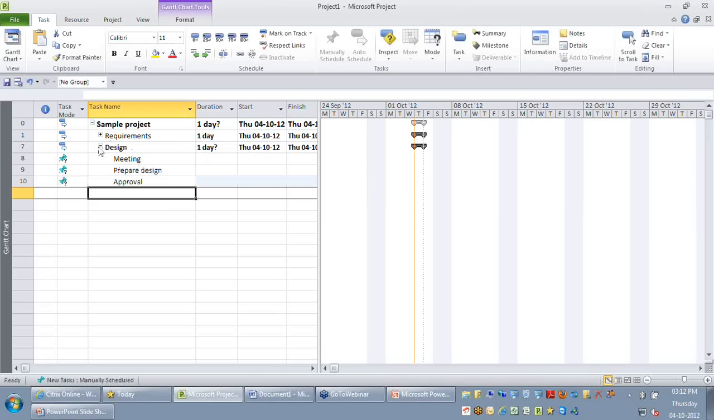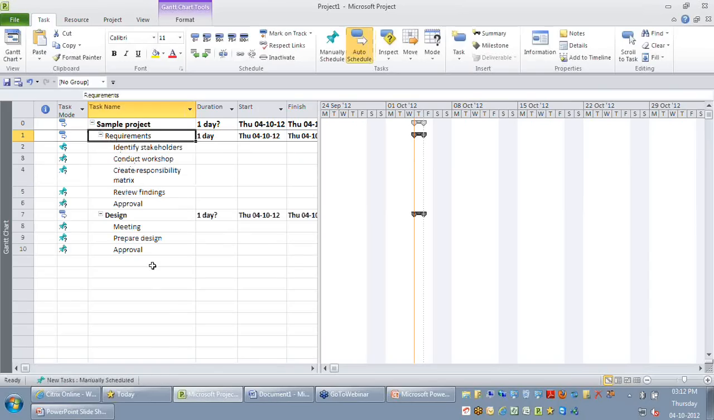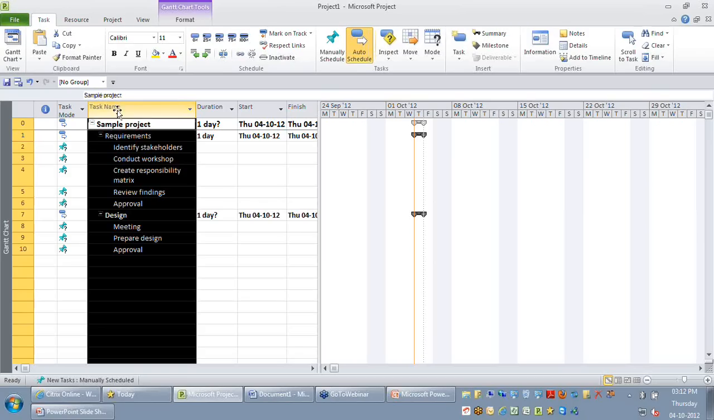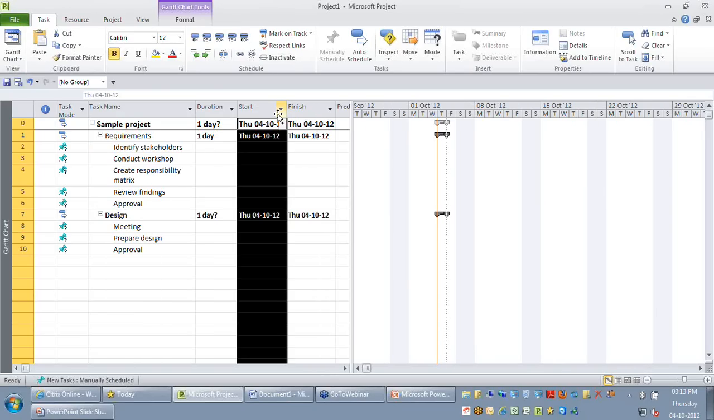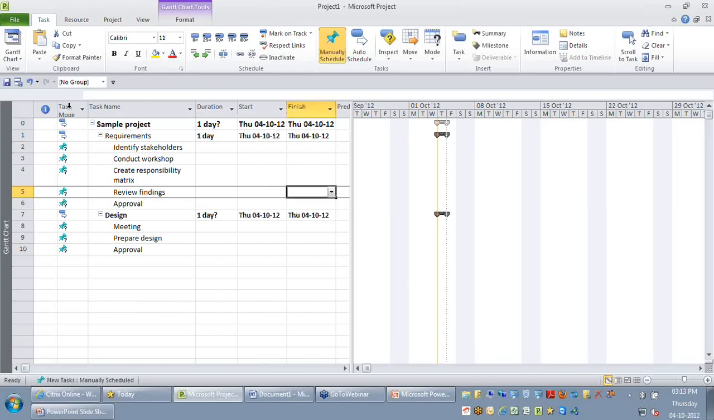Okay, so as you can see, there are many ways by which you can add your activities. Once you have added your activities, you might find that though the task name looks the way we wanted, the remaining 3 columns, that is the duration, start and finish, will be left empty for some of your activities, whereas some activities will have some data. So this is when you need to understand what is called a task mode in Project 2010.